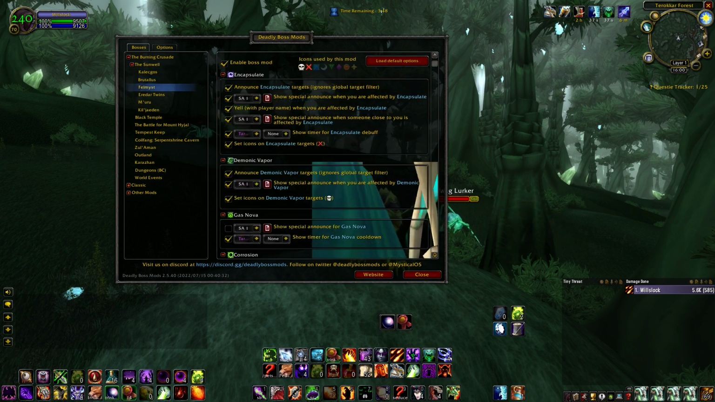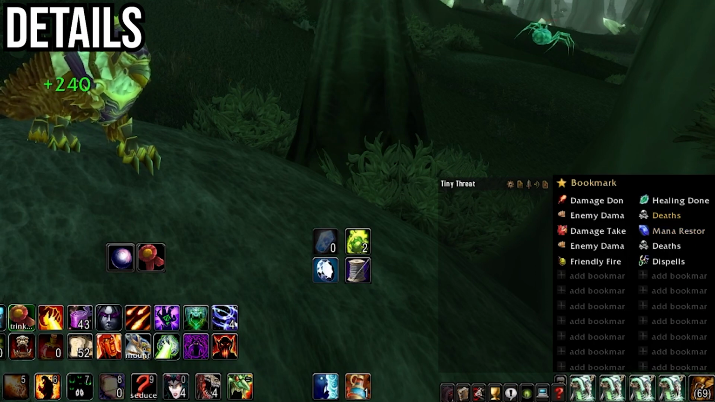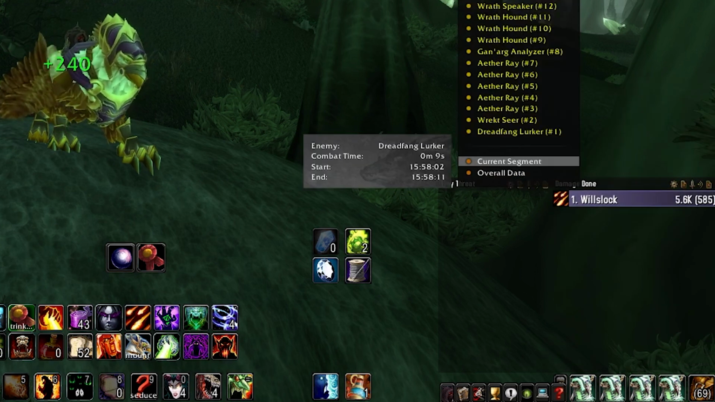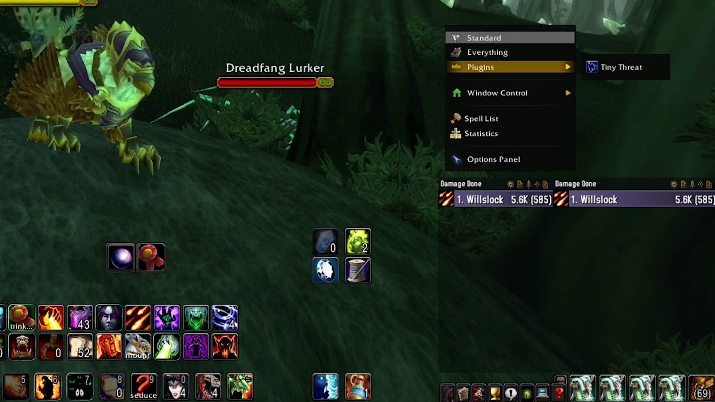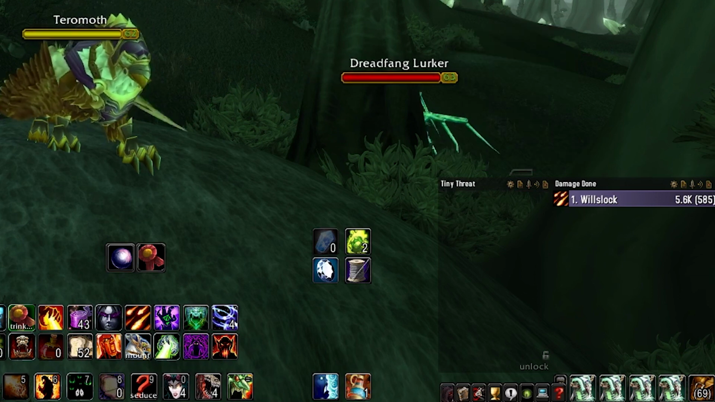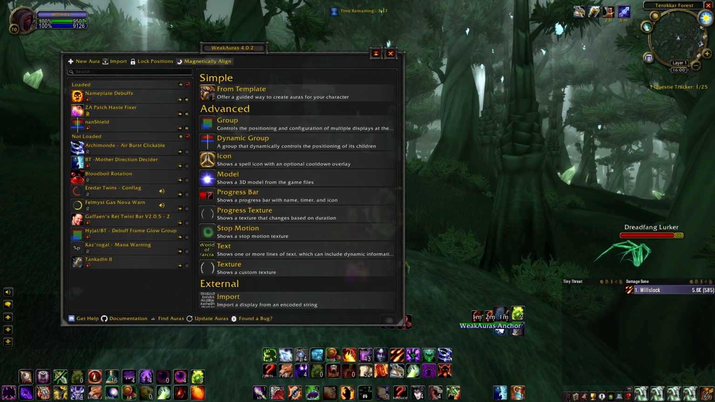Details, I guess, is the DPS meter add-on that I use, but it is more than that though. It tracks heals, dispels, mana gained, and just about every single numerical metric that moves in an encounter. There's also a plugin to this that you can open via a separate window called Tiny Threat, which functions as a threat meter, because yes, we're playing Classic and threat kind of still is a thing. A bit of a lesser extent in Wrath than previous expansions, but it doesn't hurt to have it around.